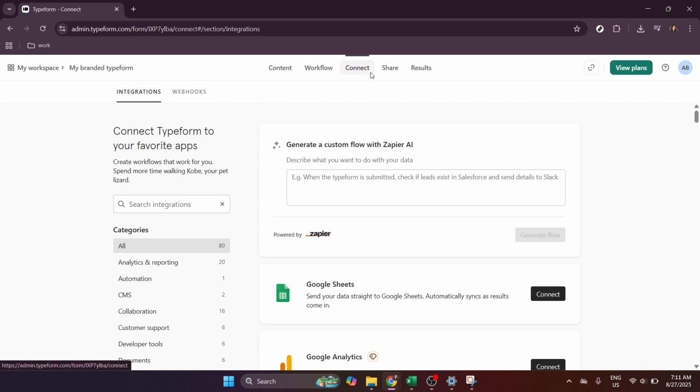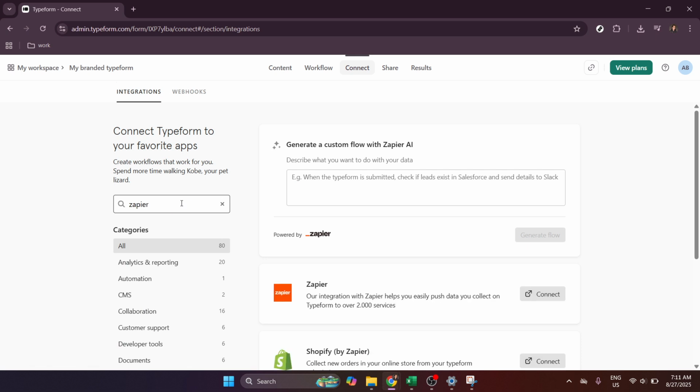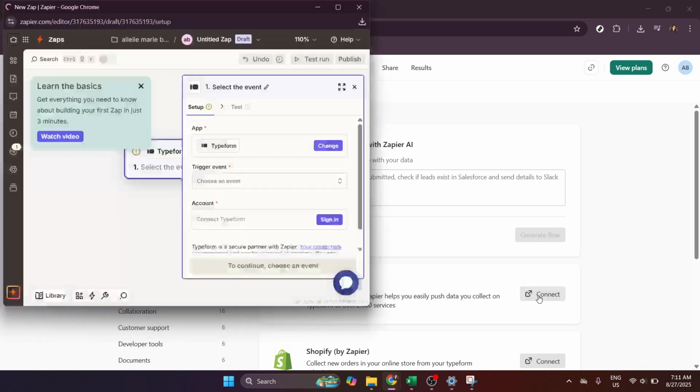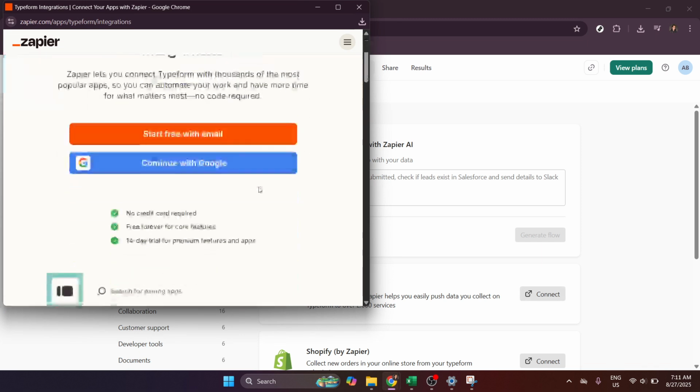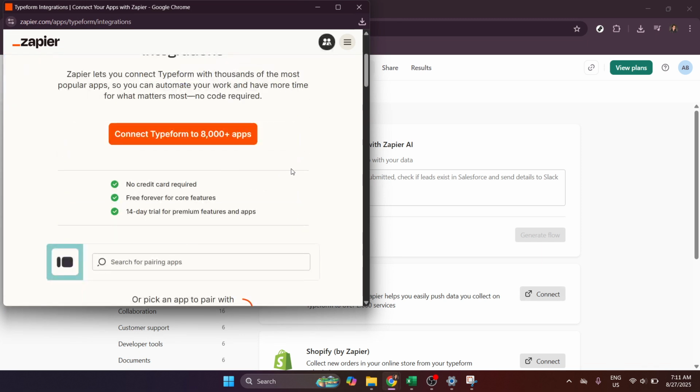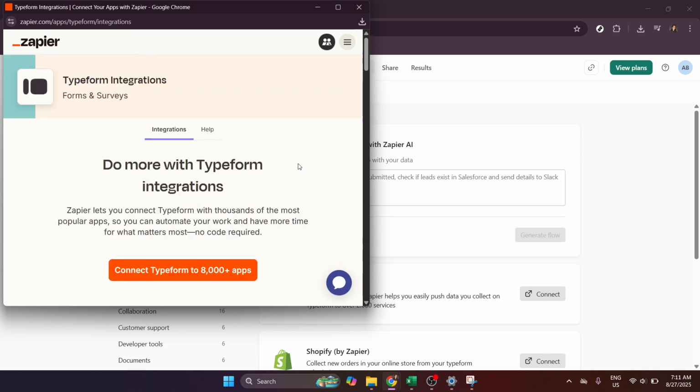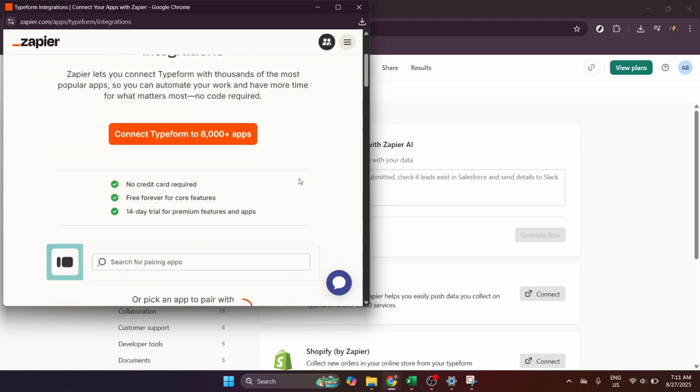Here's where you can seamlessly integrate Typeform with a variety of apps and services. In the search bar, simply type the word Zapier. It's a straightforward but crucial step, as it will pull up the Zapier integration option amongst other applications Typeform can connect with. Now, when Zapier appears in the search results, you'll see an option to connect. Click on Connect and you'll be prompted to log into your Zapier account.